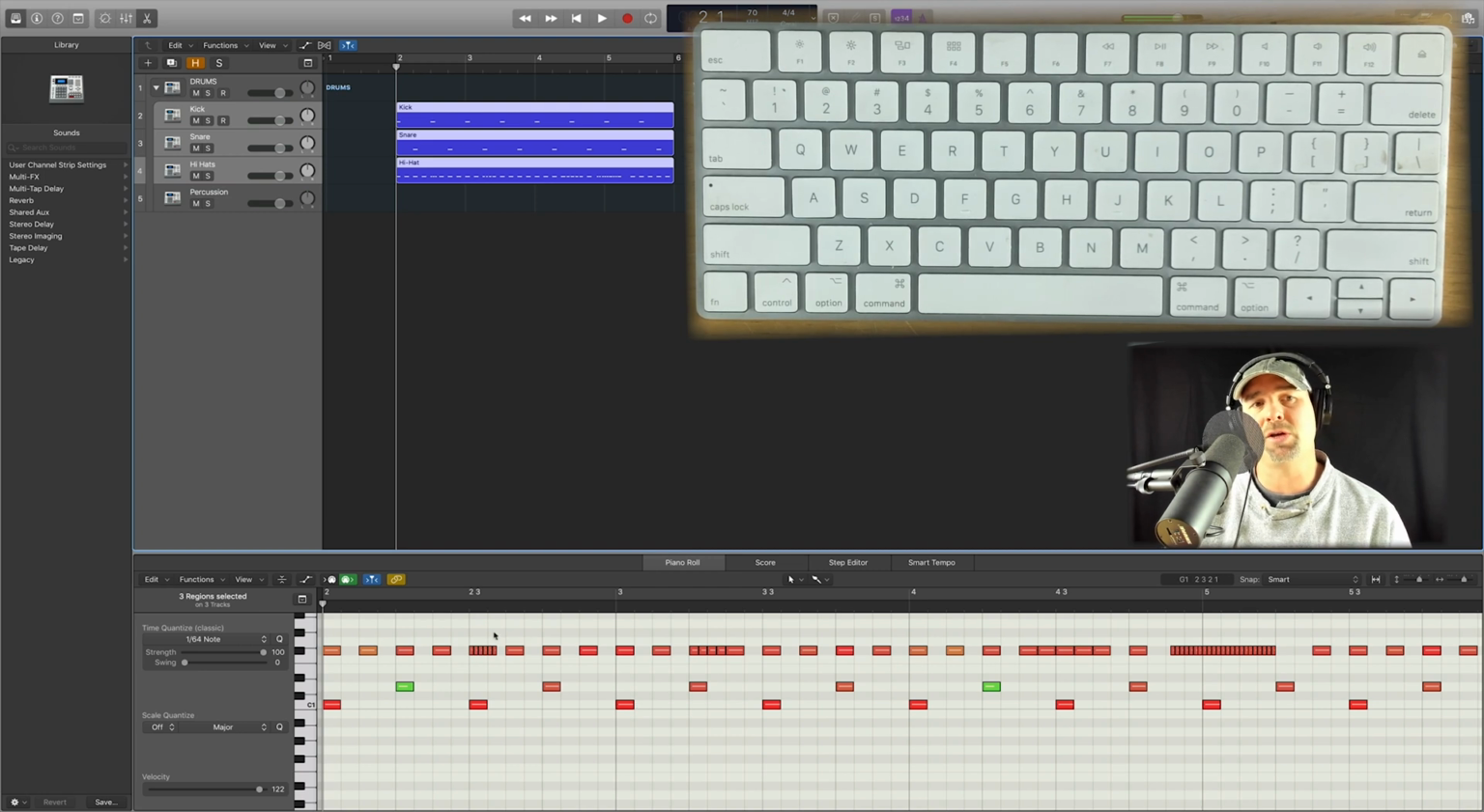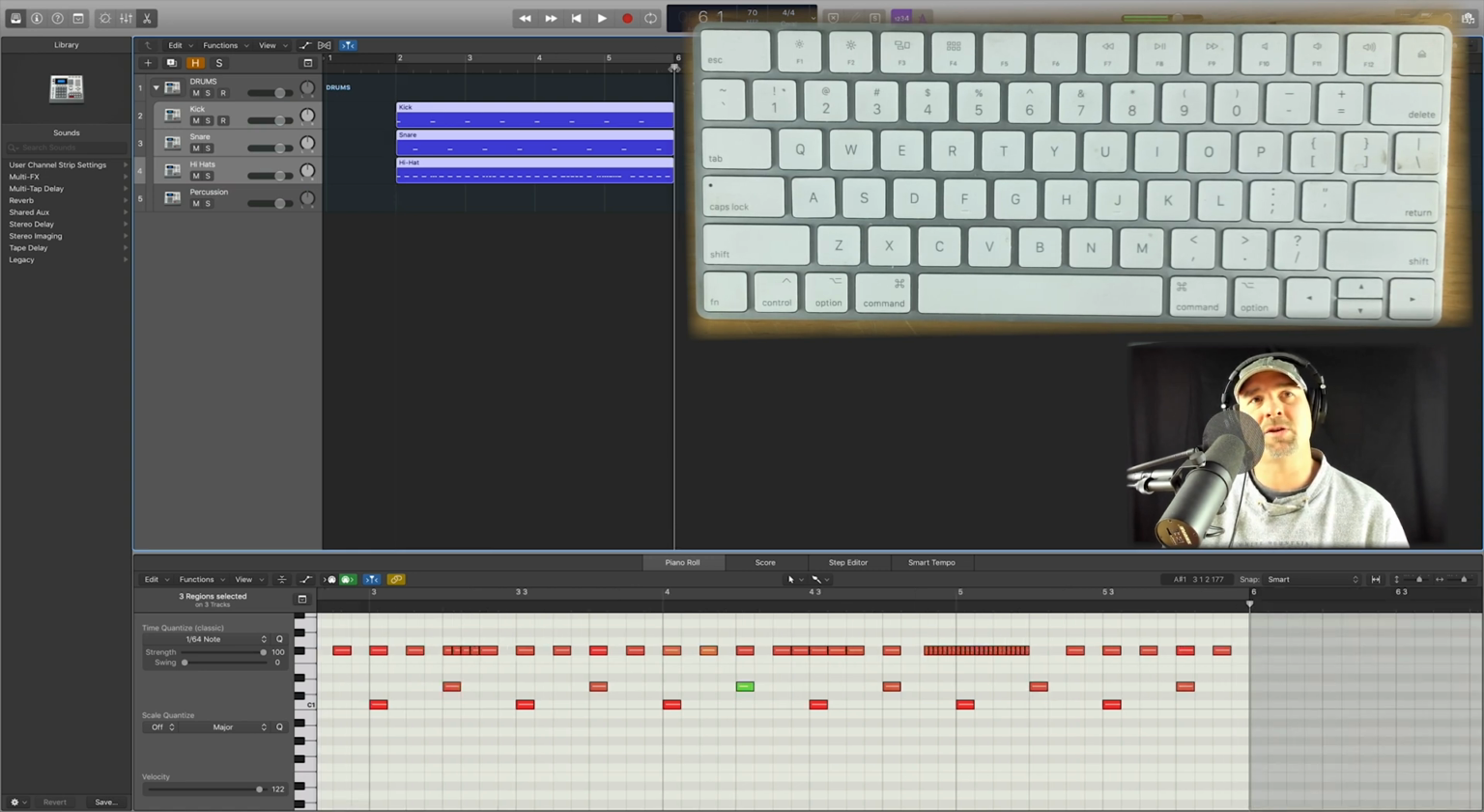Okay, the brush tool is really useful, especially on drums, but you can use it on other instruments as well. Okay, nice job, and turn that into something that looks just like mine.